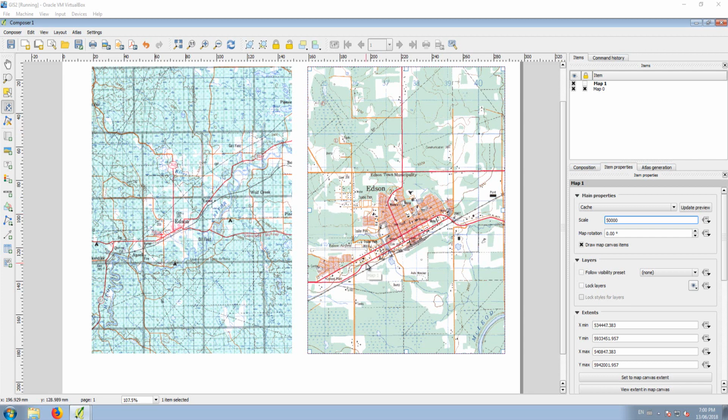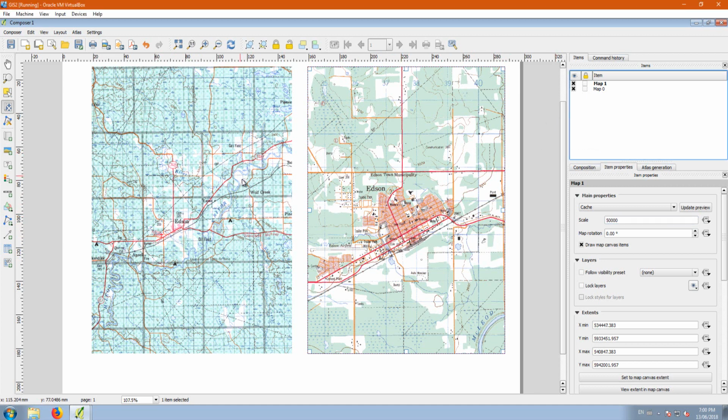The 50K map represents that 1 millimeter on the map is 50,000 millimeters on reality, okay? It means that 1 millimeter on this map is 50 meters on reality. For this one, 250K, it represents 1 millimeter is 250,000 millimeters on reality. It means that 1 millimeter on this map is 250 meters on reality, okay? We can put for both of them the same scale. Let's go to see what happened.